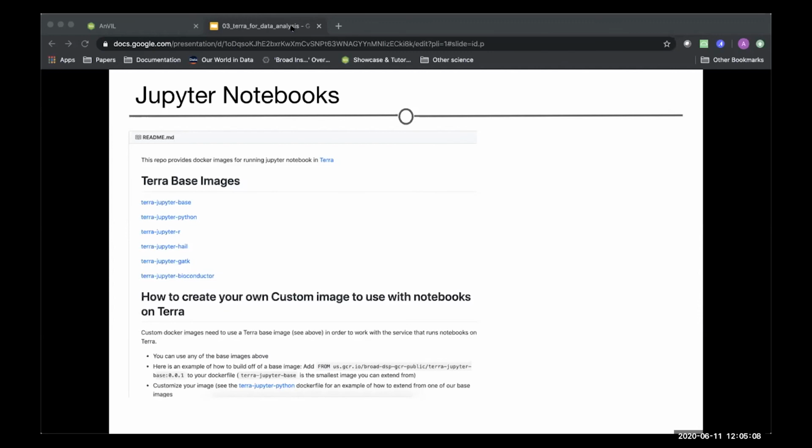Here we have on our Git the list of the different base containers that you can use for Terra-based Jupyter notebooks. I'll point out, for example, there is a base image for bioconductor. You can see at the bottom of this list, under Terra base images, there's one base image that is specifically for the bioconductor package. So if you were to open a notebook with this environment, you would immediately be able to use the default bioconductor version.